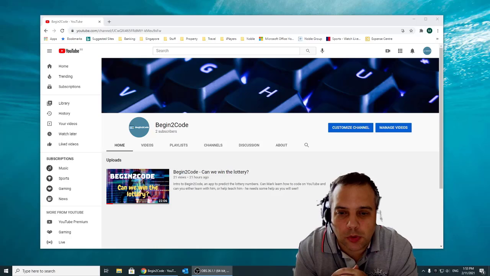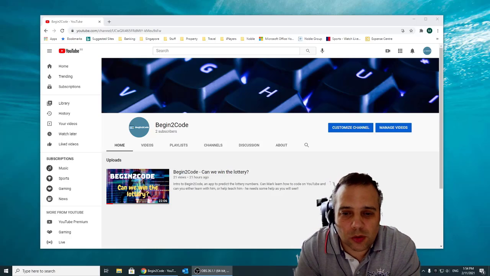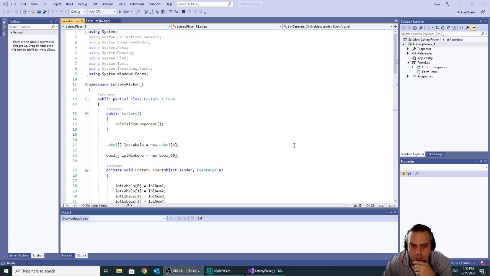So I'm in Singapore and it's the afternoon, so everyone's finishing work, going off to their reunion dinners. But we're going to have a look at the lottery app that we built yesterday, try and make some improvements and get that array sorting. So let's begin to code.